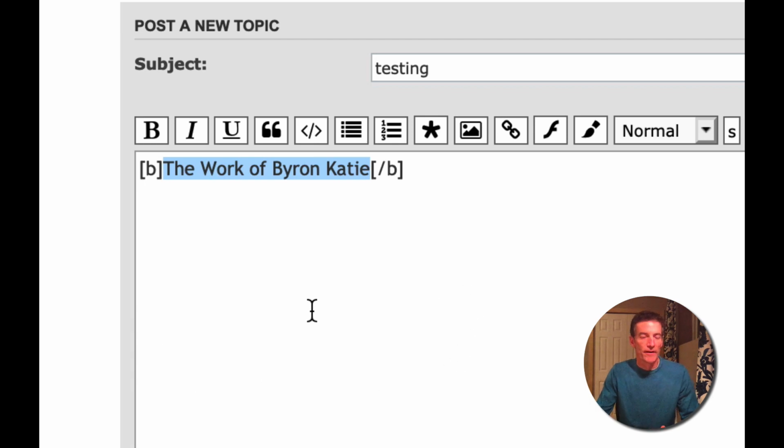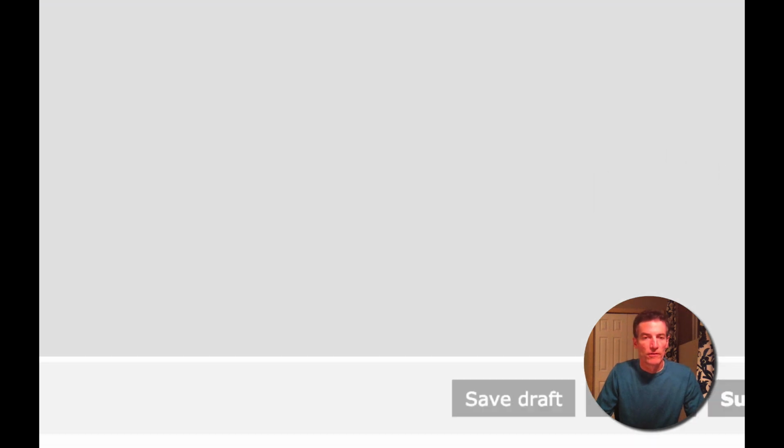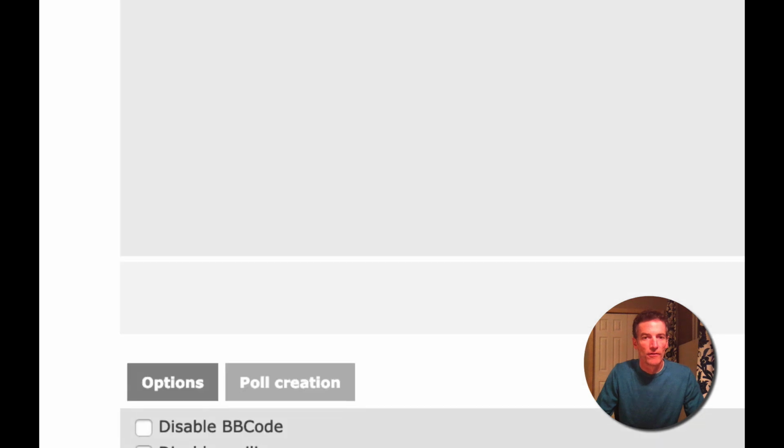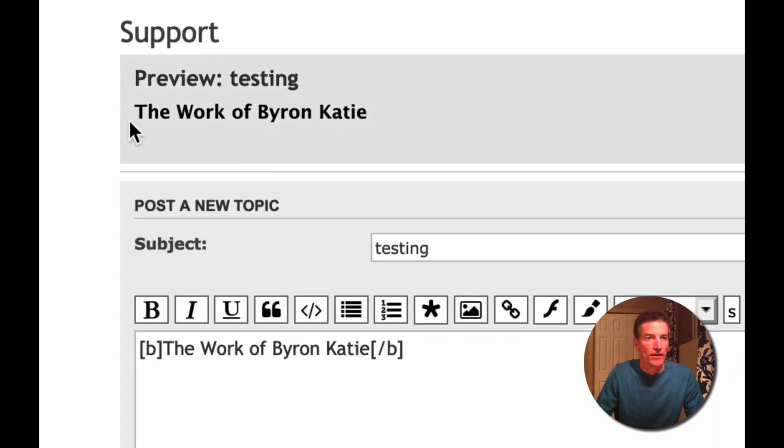Now what actually happened there is that the computer automatically added this little B tag and then this other B tag with a backslash. This first B tag is called an opening tag, and the last one is called a closing tag. It's sort of like putting something in quotation marks, for example. When you put something in the beginning and something at the end, then what's in the middle gets affected. So if I was going to preview this, you can see that here it is. Here's the preview up here. The work of Byron Katie is showing up as bold.